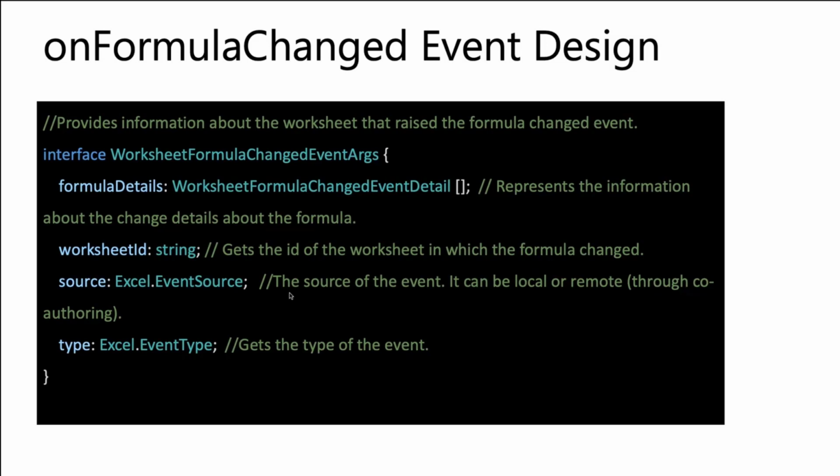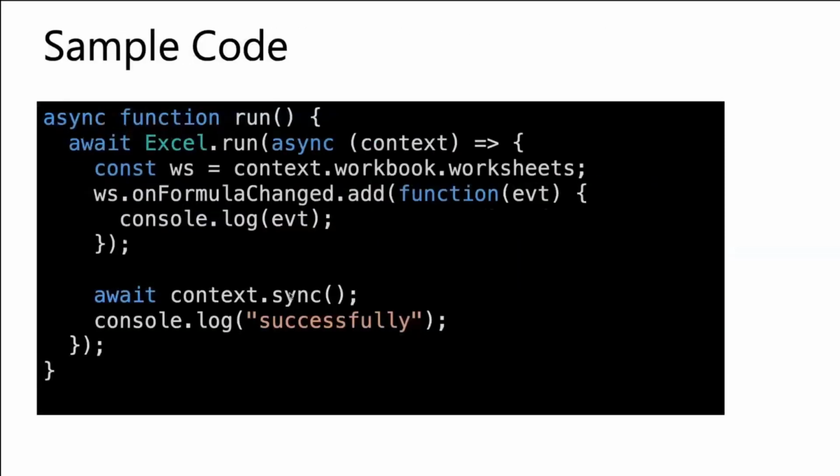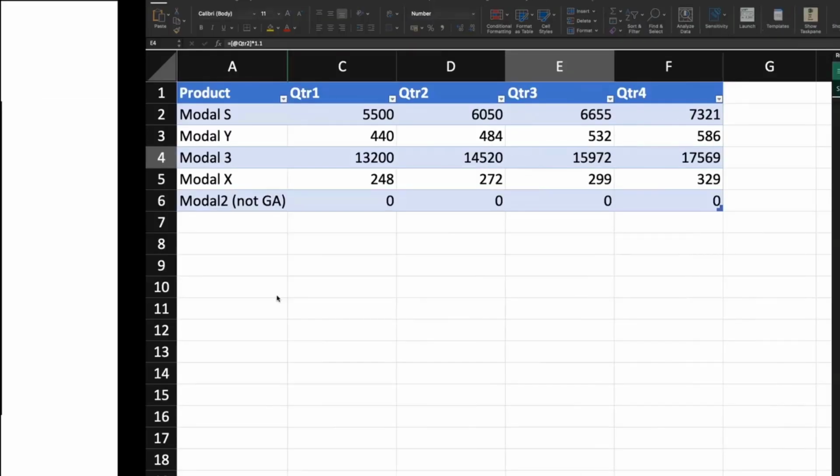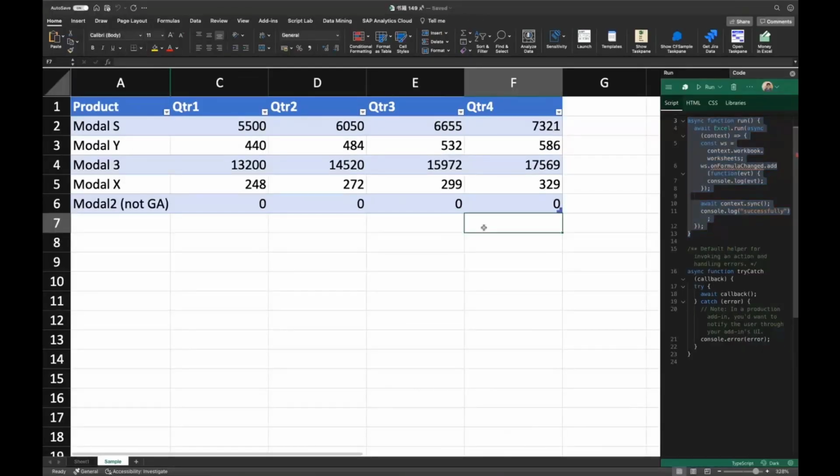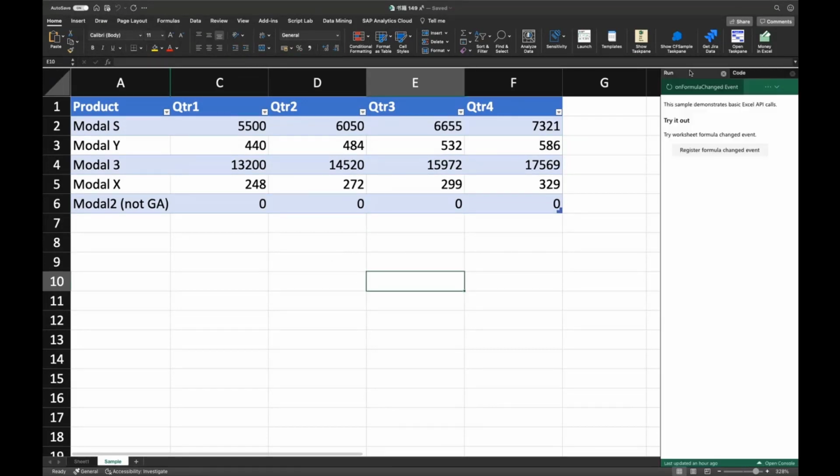And last, also the event type, we'll get what type of events. So this is pretty much the sample code. It easily just tells you what the event argument information is. Yeah. So I would like to give you a simple demo of what I have introduced to you.